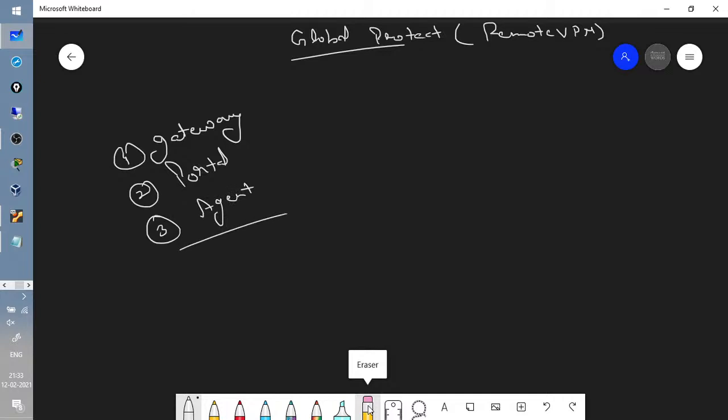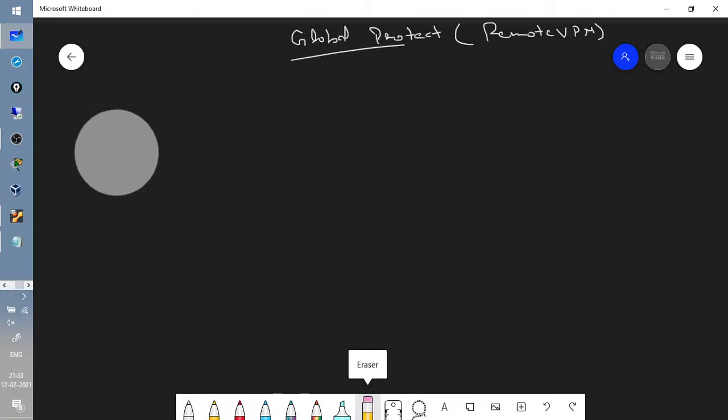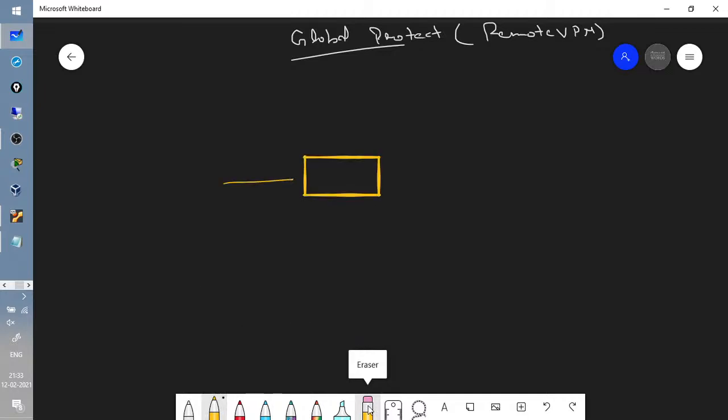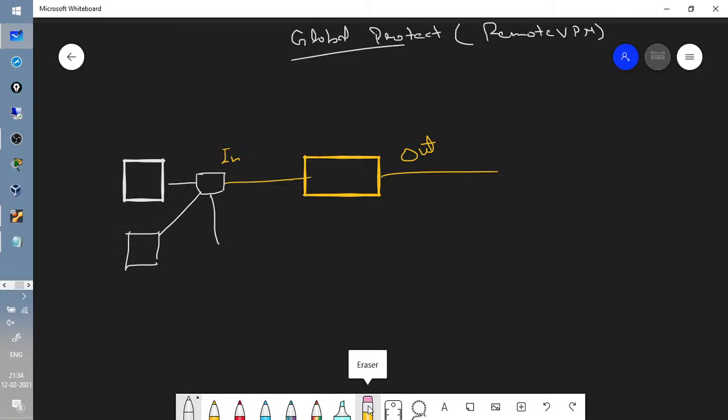Now, let me give you a design or scenario where you can understand this well. Suppose again you have one firewall. This is your firewall, and you have one inside interface and outside interface again. On your inside interface you have one switch where you have some servers. Suppose this is server 1, you do have server 2, and here you have server 3.